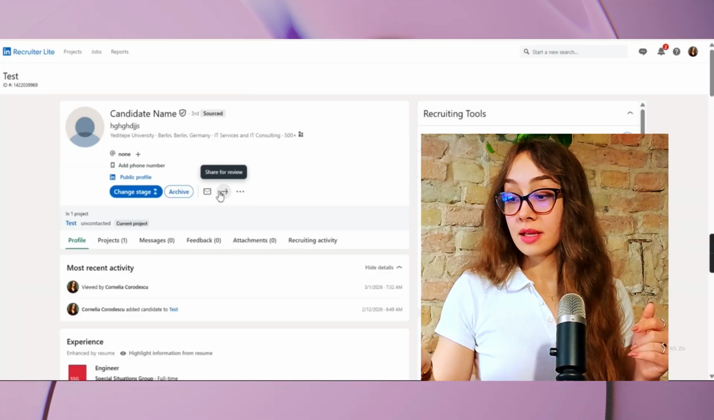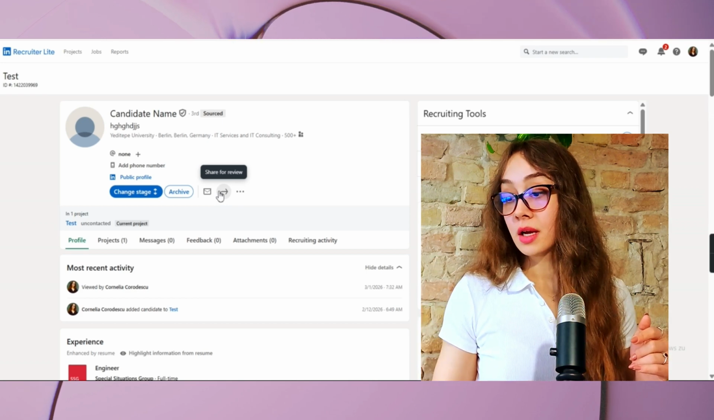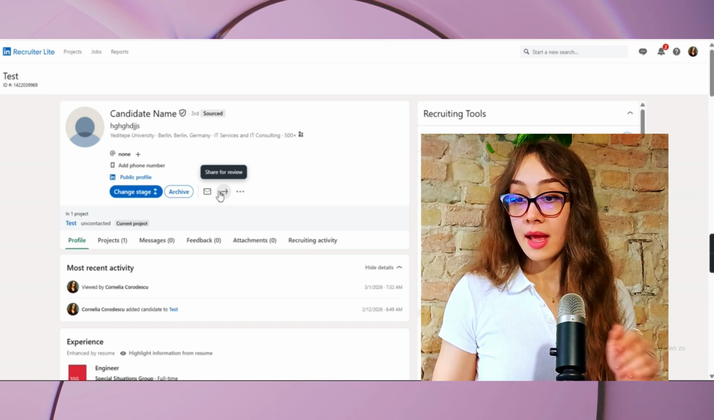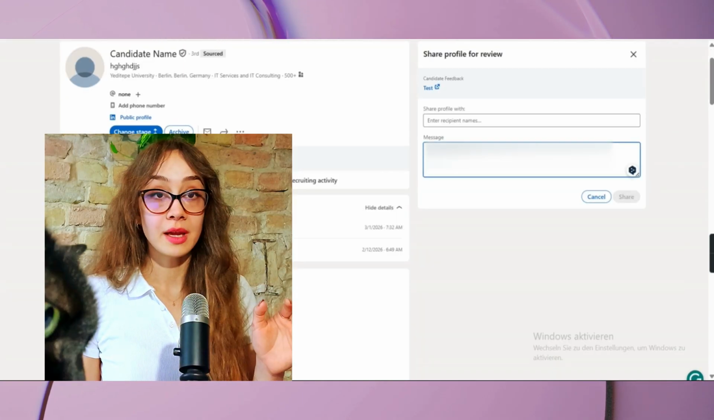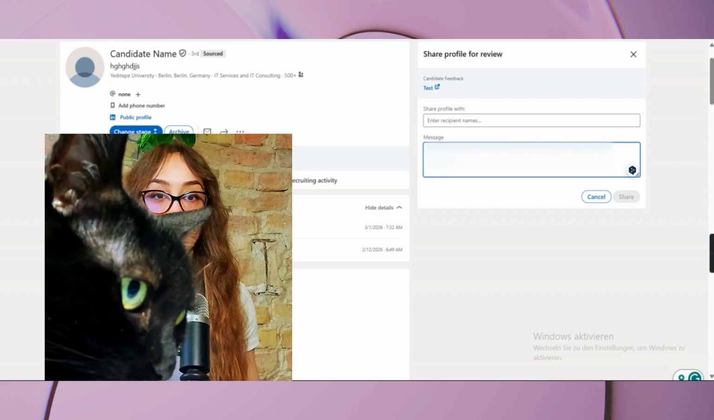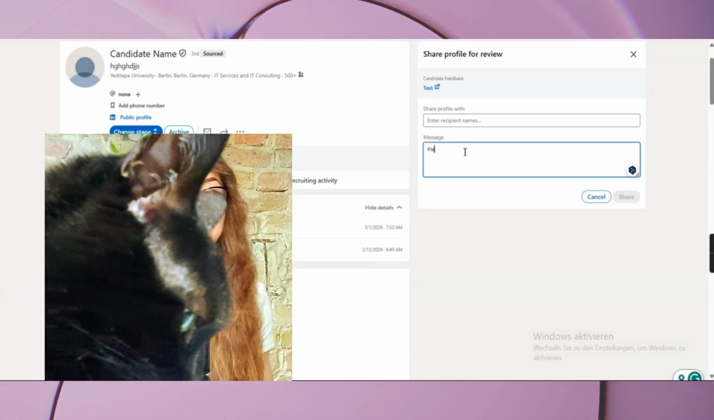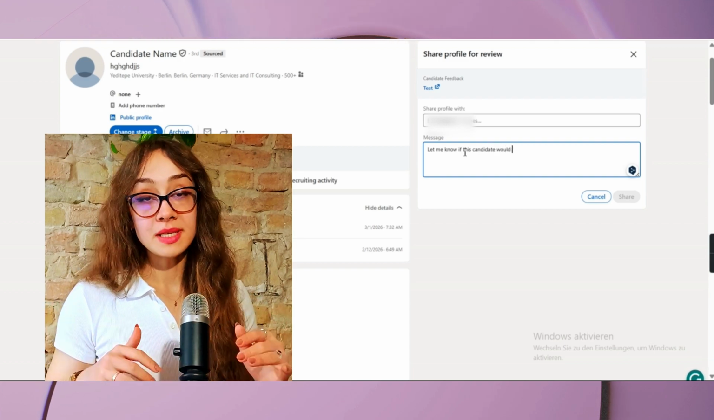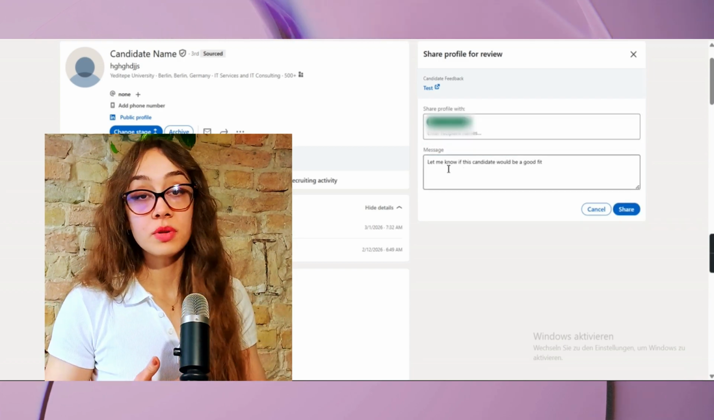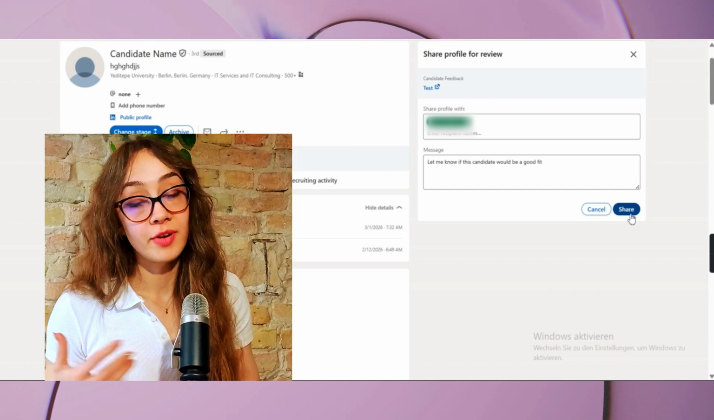And the way that you are doing it is click on the candidate's profile. You have to click on this arrow here, and another window will pop up where you can actually write a message that you would like to share this profile with. Select the person and then write a message there for them to review the person or to give their opinion on this specific profile, etc.